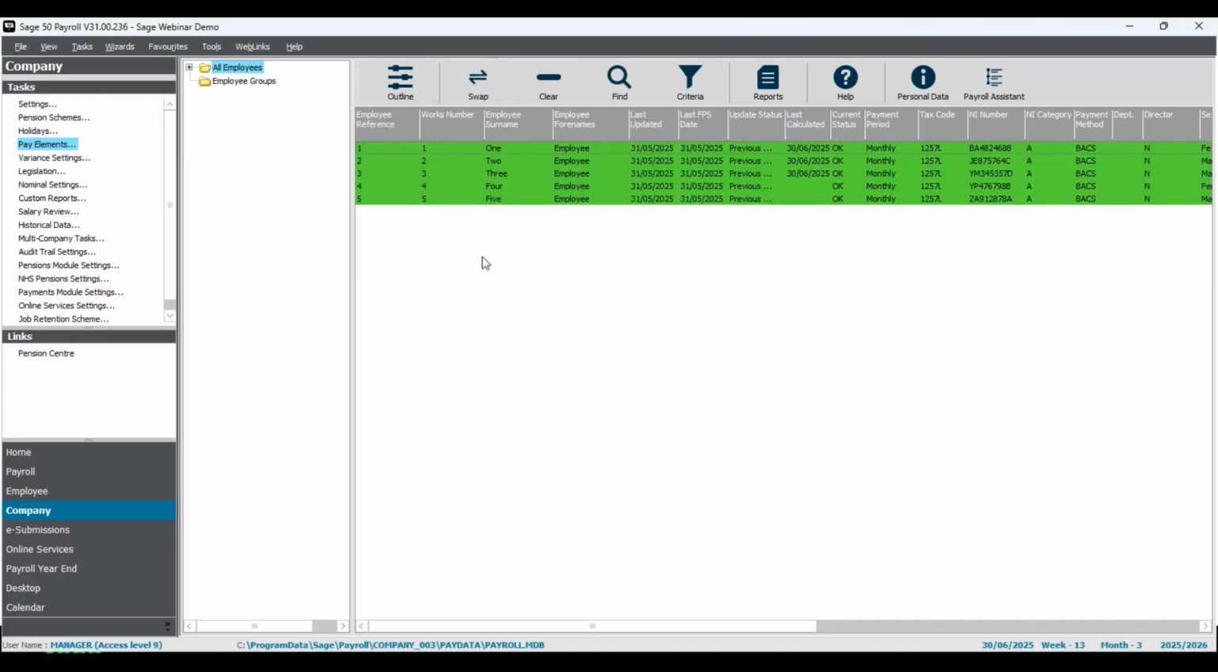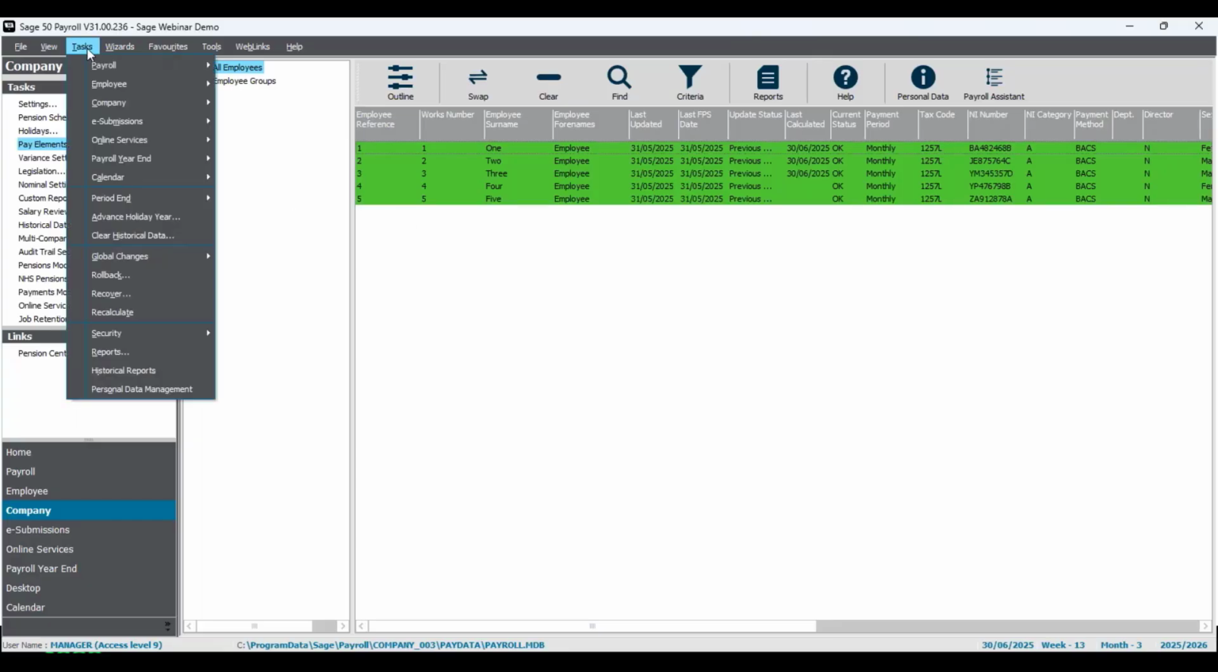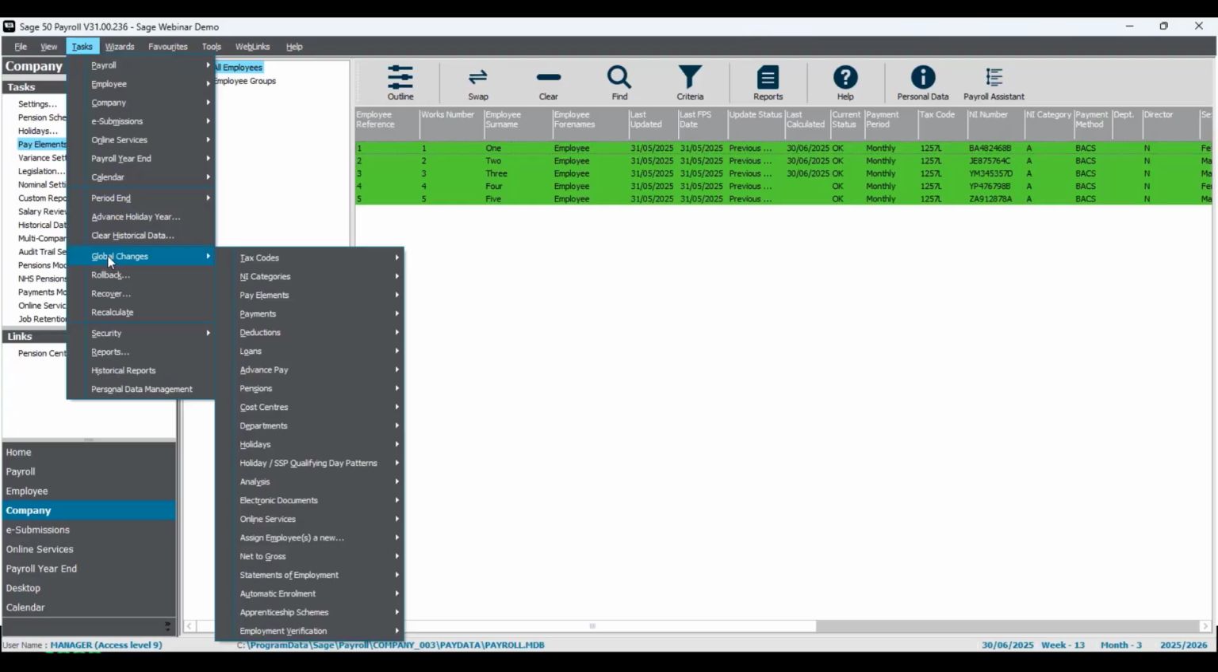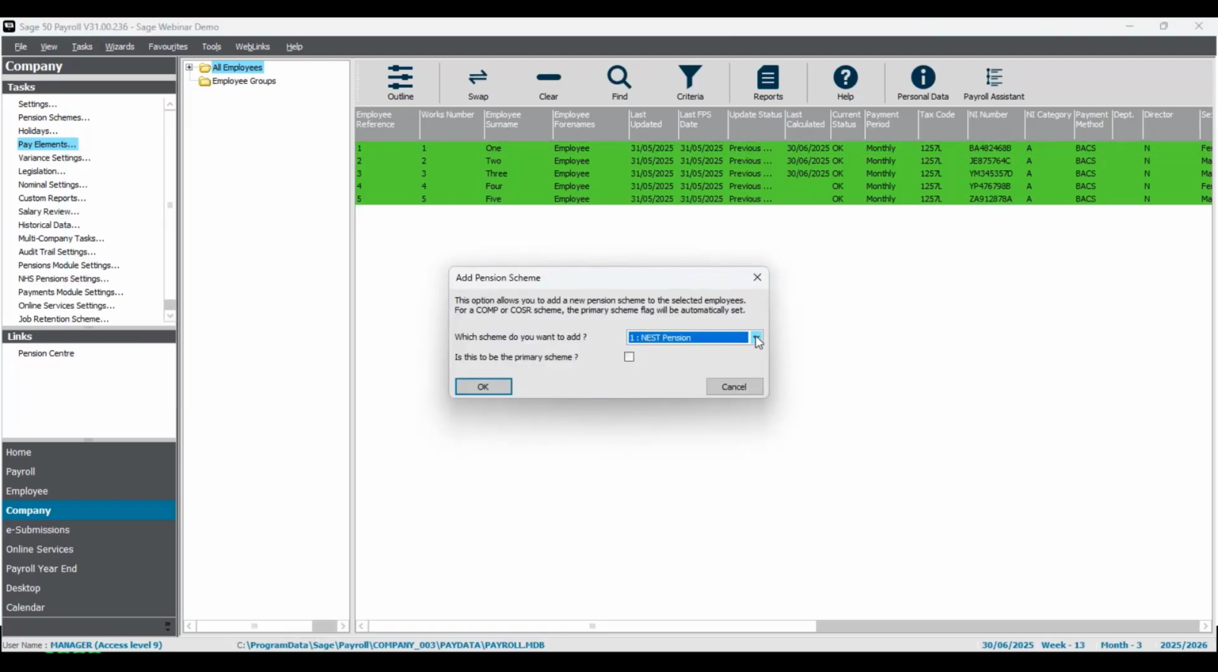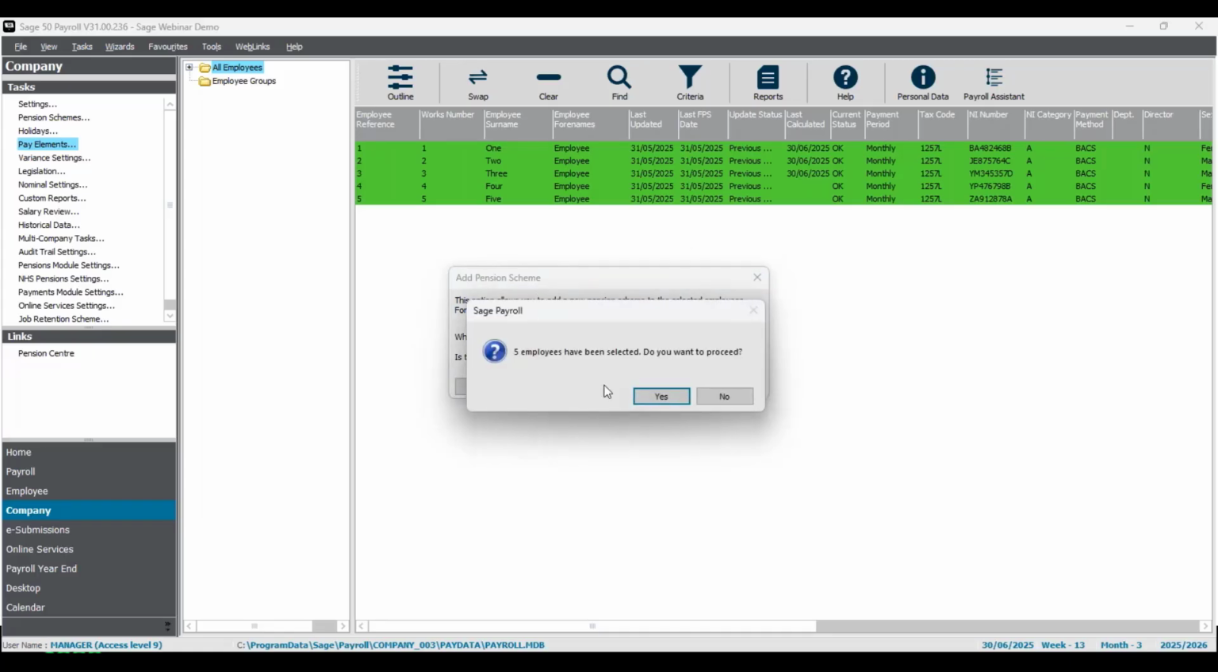So I'll highlight everyone, and let's just say I was adding the salary sacrifice scheme to everyone. I'm going to go to the Tasks menu, click Global Changes, go down to Pensions, and then click Add a Pension Scheme. From here, again, it's going to be a drop down with all of the different pension schemes in the company. So I can select the relevant one. I can tell Payroll whether it's going to be their primary scheme or not, just using this tick box. And then it would just be a case of clicking OK.